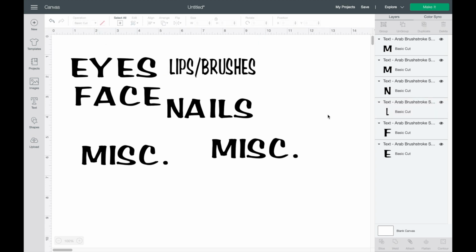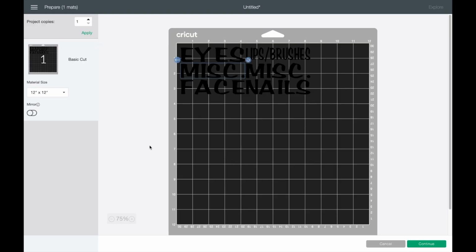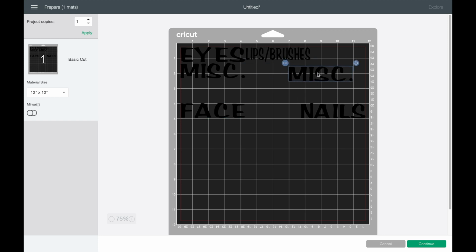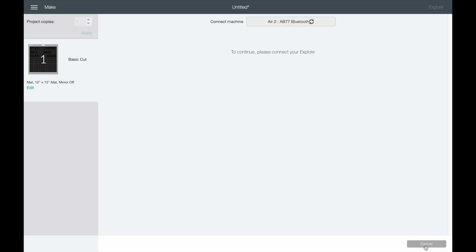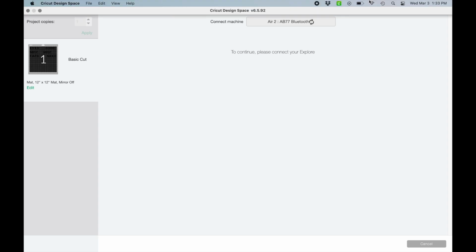So I'm just checking to make sure every font is how I want it. I'm going to click Make It. And here it's going to show you each of the words on the mat that it's going to print on. So you can actually move them around on the mat and place them where you want. So I'm moving them around so that when they actually cut out, they're easier to cut around so I can get the individual words that I want to use. I don't need to mirror this, as you can see, because it's going to go on transfer tape. So it's already set the way it needs to be. We're going to click Continue, and here it's just going to connect to my Cricut.